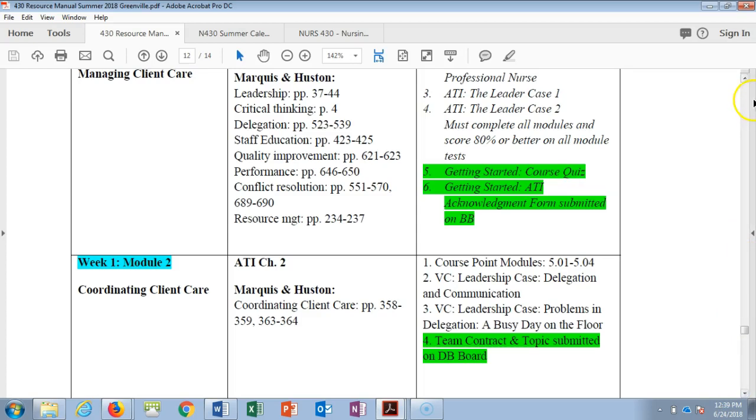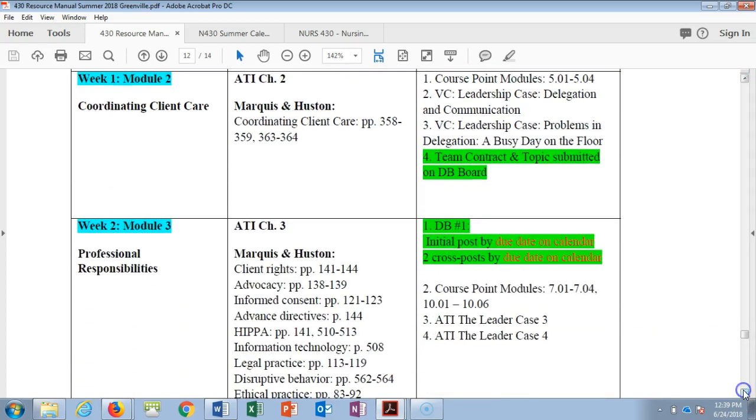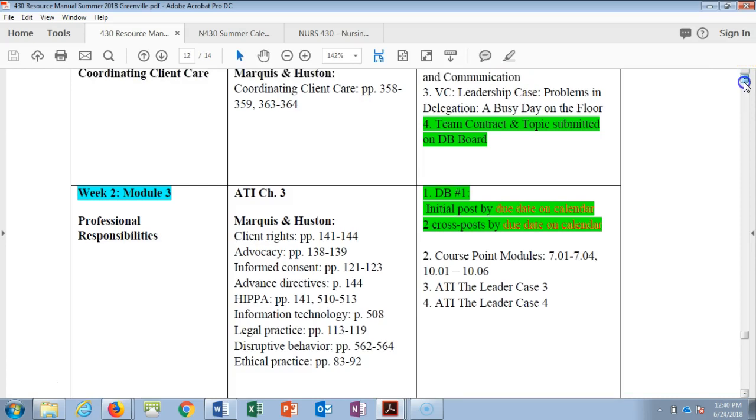Everything else there that you see, which are the ATI modules and your course point, everything from weeks 1 through 3 doesn't have to be done until the end of week 3. Basically, what I'm showing you here is what I suggest that you do each week to kind of stay on top of things. But certainly I know some of you work during the summer. I don't know what your lives are like, so I'm trying to give you some flexibility, but there are some things you actually need to do each week.